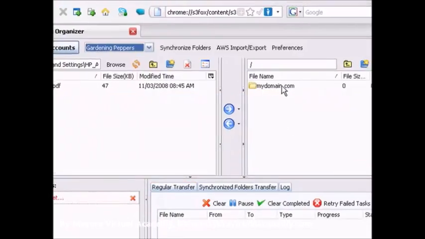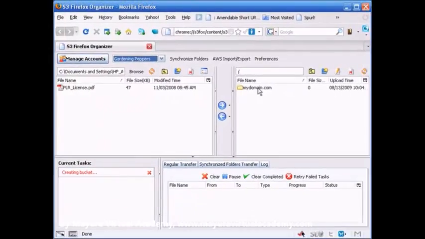There you go. Now we've got our bucket. Now this is again a container, and it looks like a folder for a reason because, well, it contains things just like a folder does.